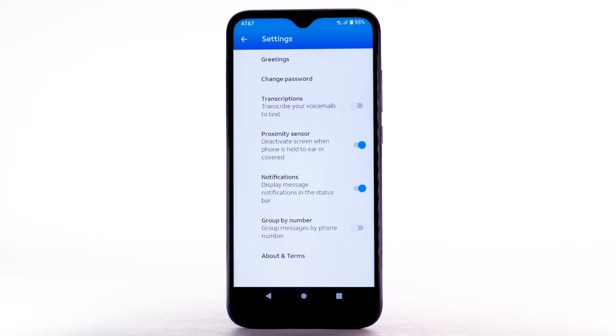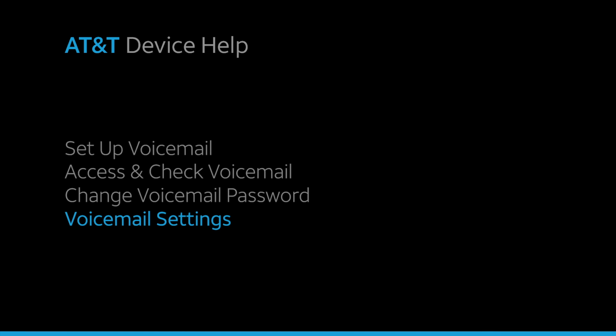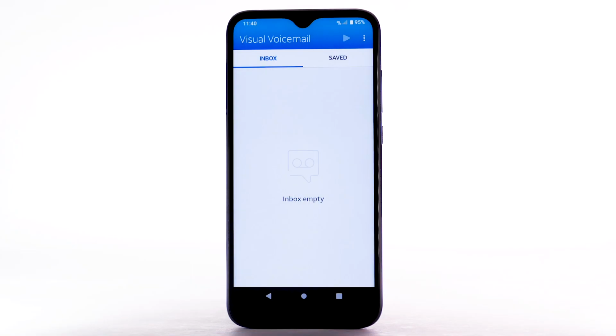If you have forgotten your existing voicemail password, you will not be able to access voicemail until you reset your voicemail password. To reset your voicemail password, go to att.com/resetvm. Voicemail settings.